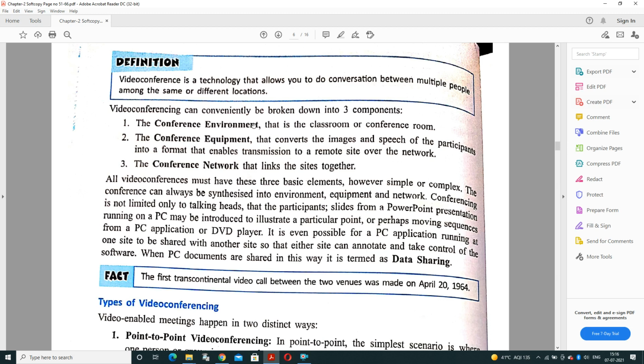Conferencing is not limited only to talking with a particular participant. Slides from a PowerPoint presentation running on a PC may be introduced to illustrate a particular point. It is even possible for a PC application running at one site to be shared with another site so that either site can annotate or take control of the software. It means if you are sitting at a particular computer, you can transfer your computer control to another computer system also. This is known as the concept of data sharing. Generally, it is performed in big companies known as MNCs.